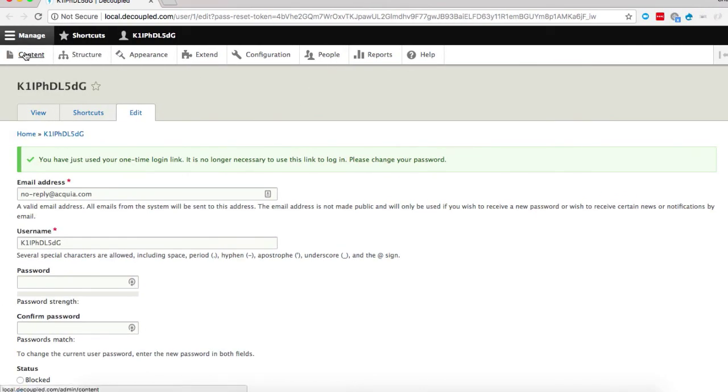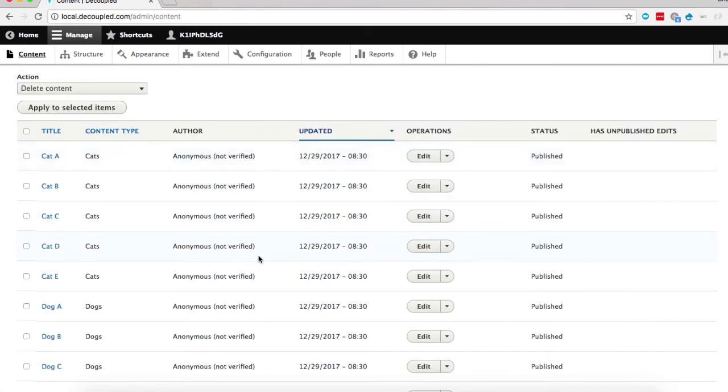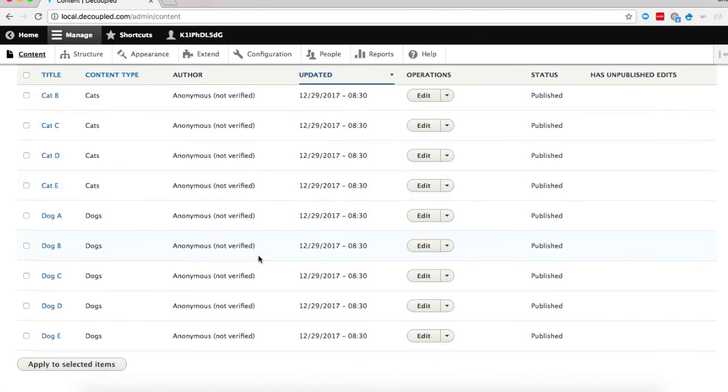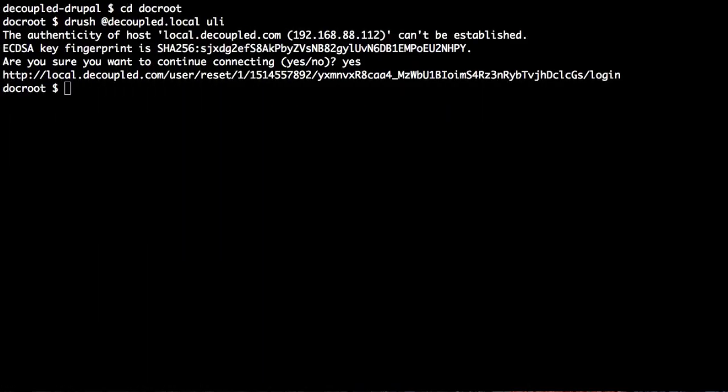Once you're logged into the site, you can go to the content, and you can see that all the initial content for cats and dogs has been populated, so that way we can use this with our Node.js application. Now that the Drupal application is complete, we can go ahead and start setting up the Node.js application locally on this environment.